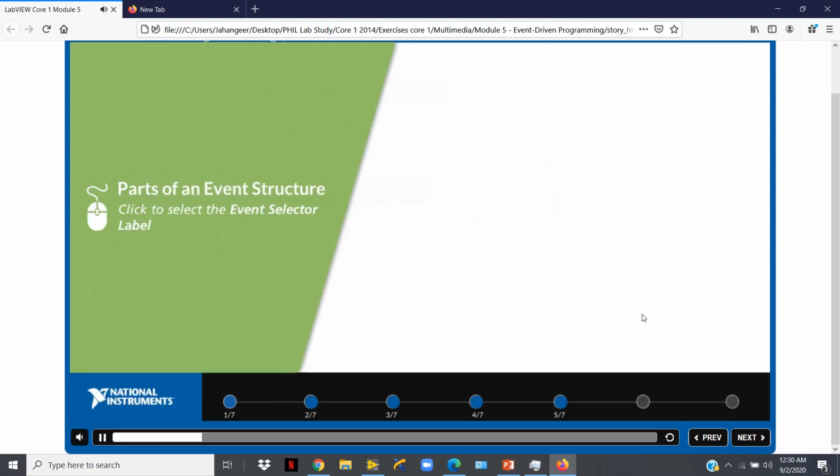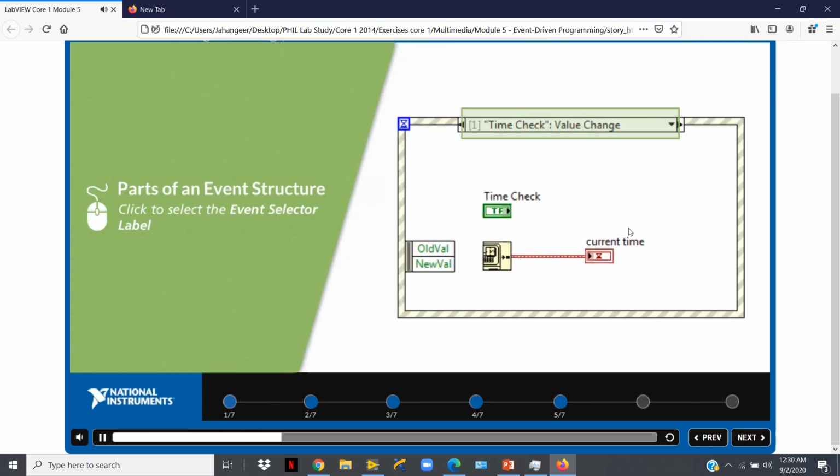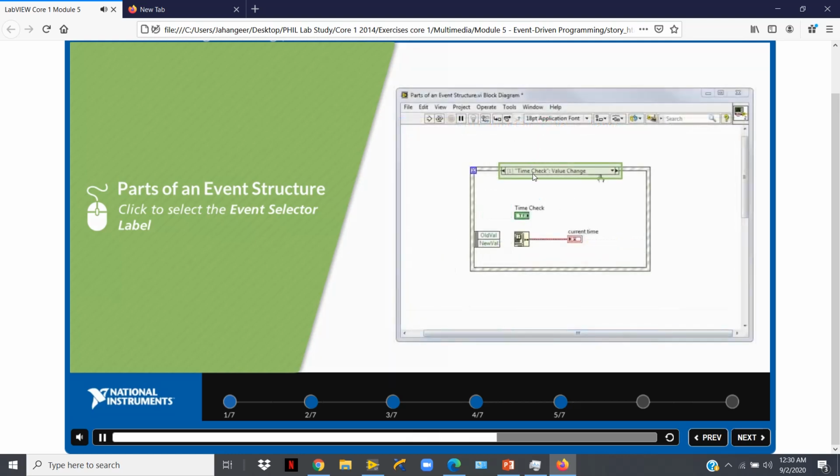Click to select the Event Selector label. This is the Event Selector label. The Event Selector label indicates which events cause the currently displayed case to execute.